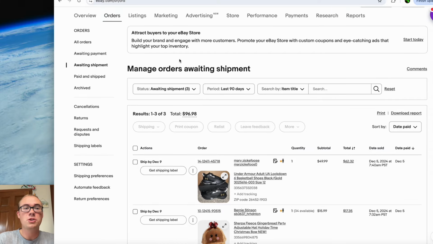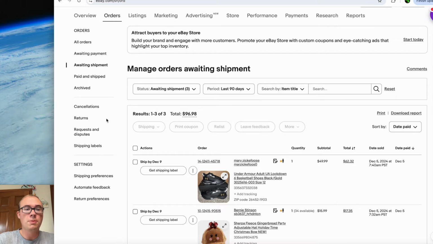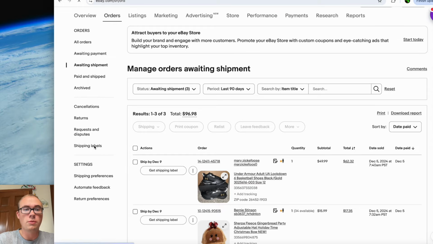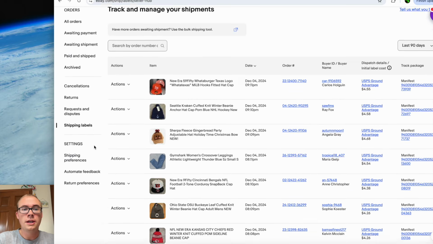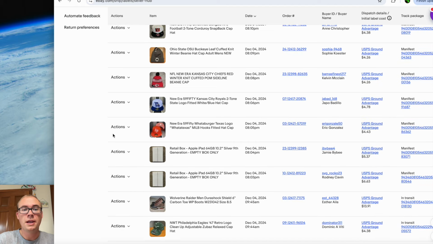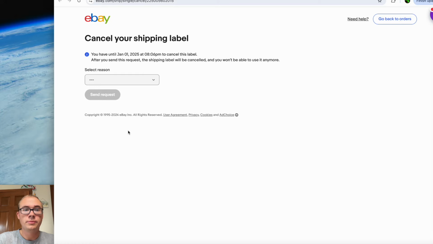really quick. First off, you're here in your seller hub and you go to orders and then shipping labels. You can obviously do it right there, or you can do it right here as well. Then you'll scroll down and you'll see all your shipping labels that you've printed on eBay. You can come to whatever order that you need to void. Click Actions, Cancel Label, and then select the reason why.